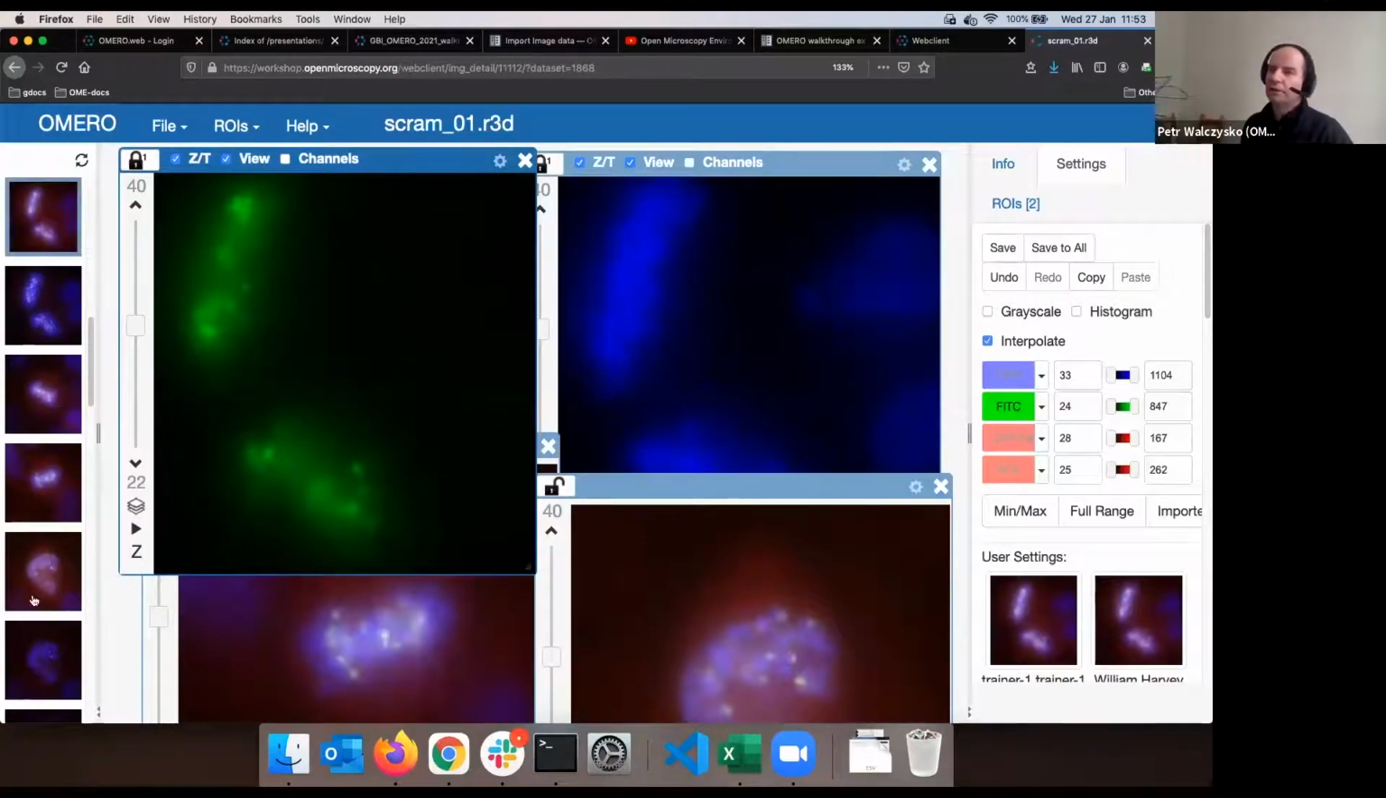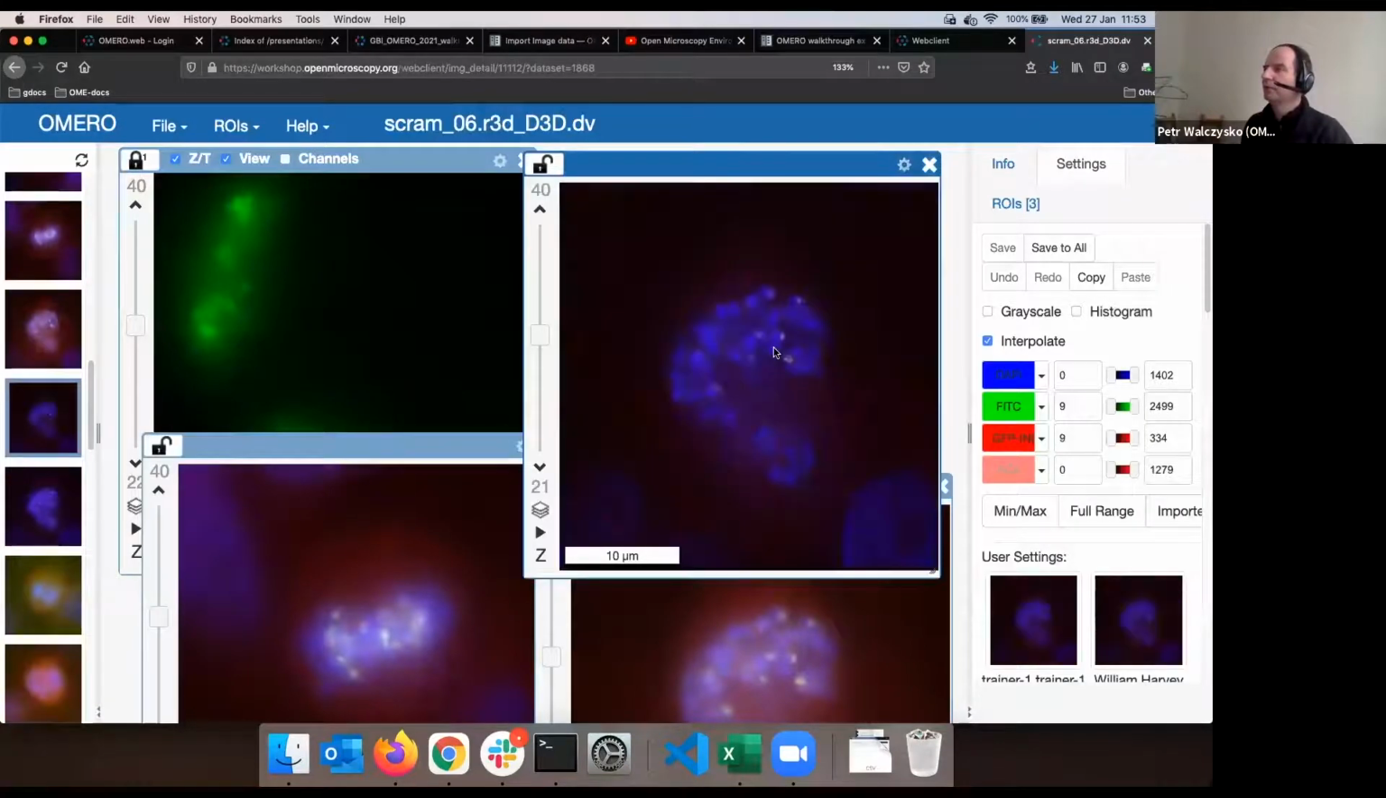change the view, or I can drag and drop into an existing viewer. And this will also just change the view like so. Okay, so this is viewing in iViewer and drawing regions of interest.